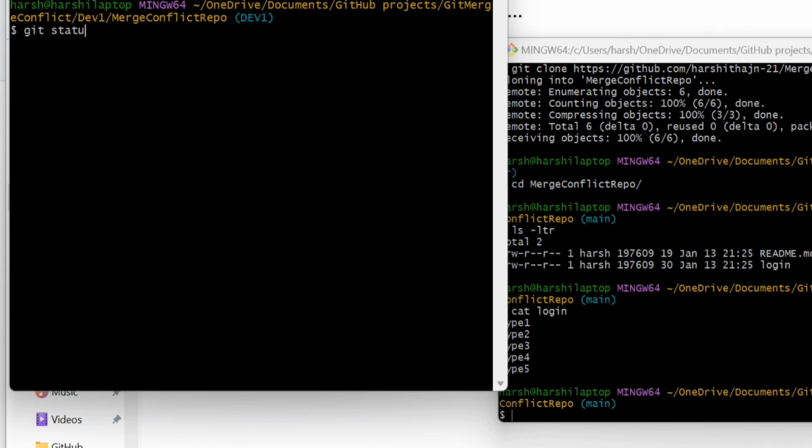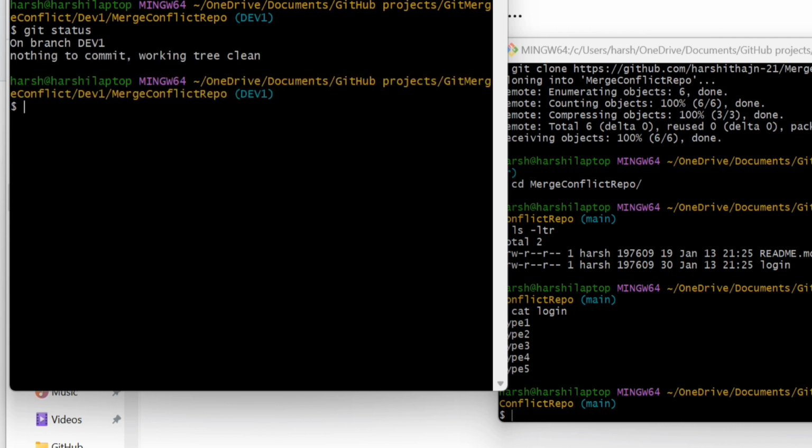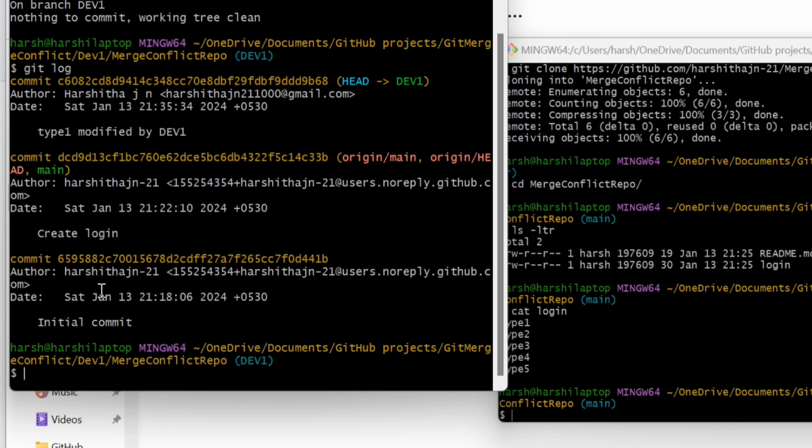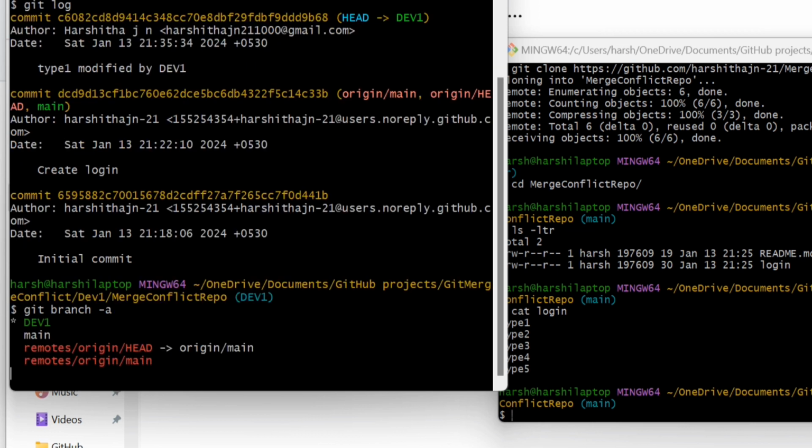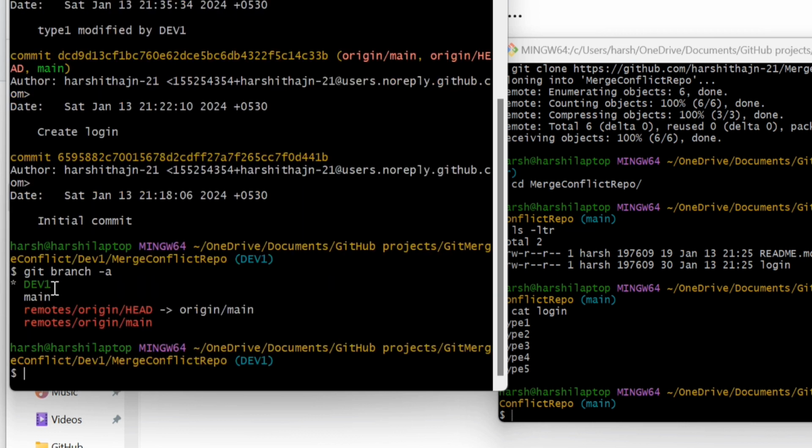I'll clear it now. Again, let's say git status and give git log. You can see the initial commit and the create login and type 1 modified by developer 1 here on the developer branch and in the main branch. So let me check which branch I am on. So I am giving git branch -a. So you can see I'm on my developer 1 branch.